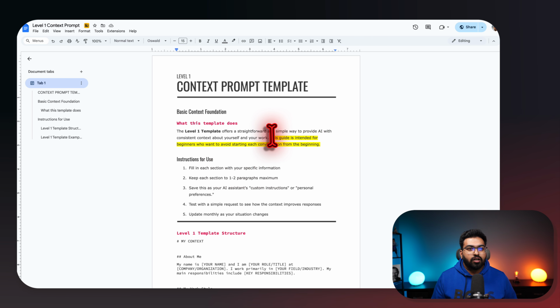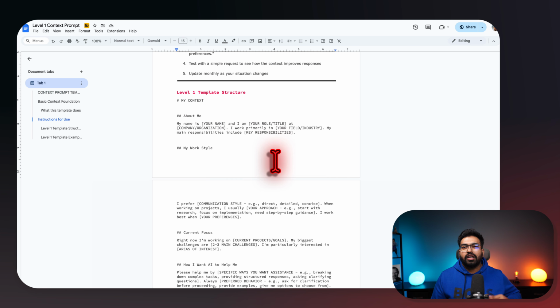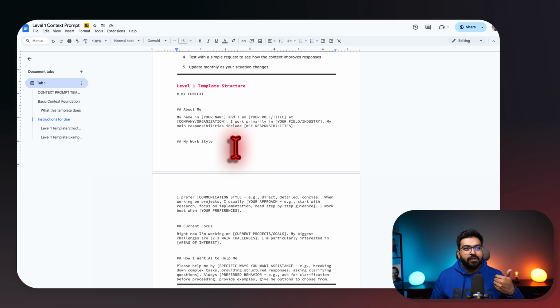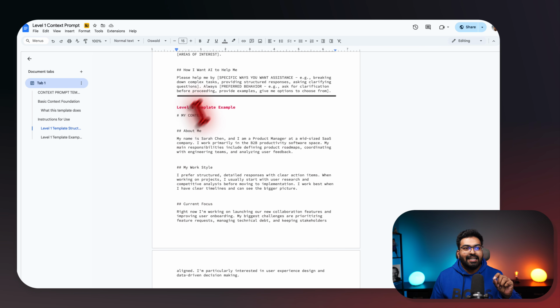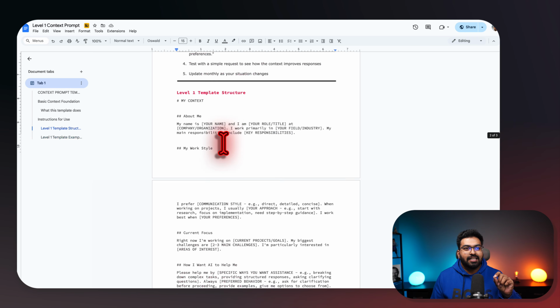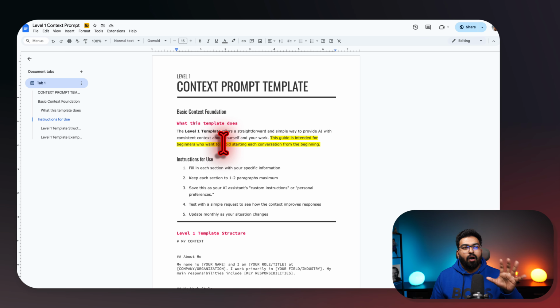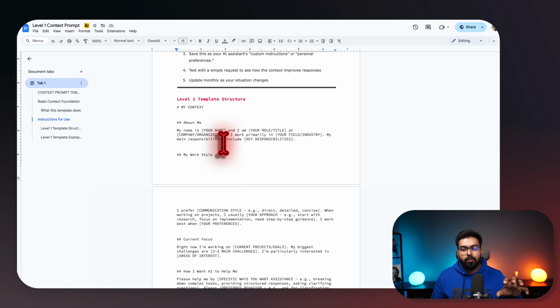This is the level 1 context prompt. This is intended for beginners who want to avoid starting each conversation at the beginning. So you are essentially giving information about me, your work style, current focus, and how I want AI to help me. These sections, everything has placeholders and a detailed example. If you look at it, it's like 3 pages long. And you upload this, you take 15-20 minutes, whatever it takes, and you upload this into the memory.md file of your Clawdbot.